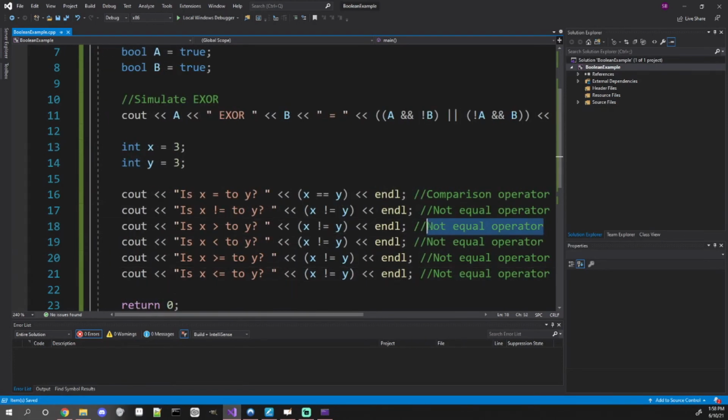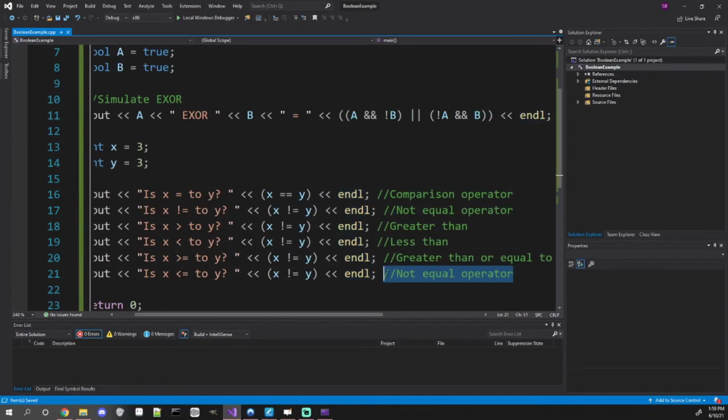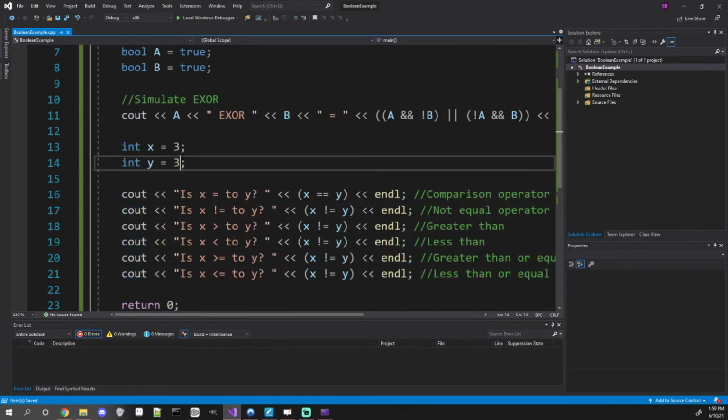So this one is greater than because it says that the left is greater than the right. This one would be less than. This one would be greater than or equal to. And this one would be less than or equal to. And I'm simply going to make this, let's just say, -1.